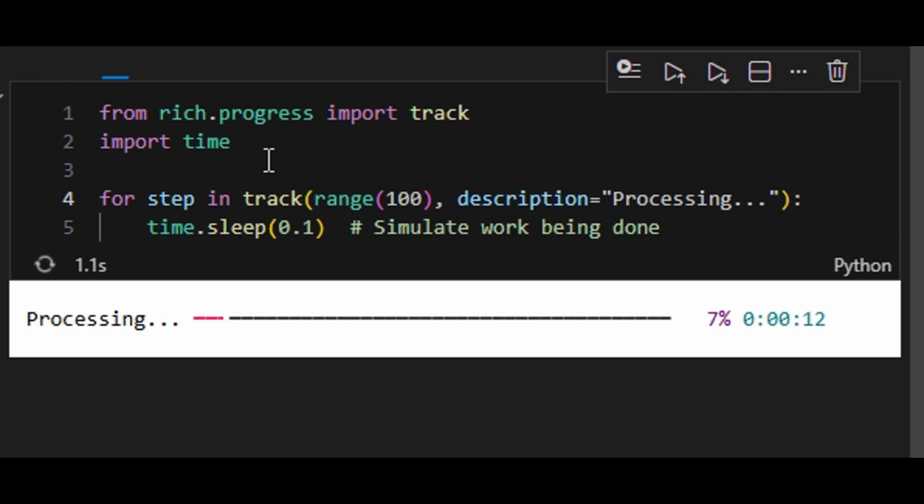So let's run. So you see that you are able to know at what stage your task is being executed, or even whether or not it's being successful or it failed at some point.